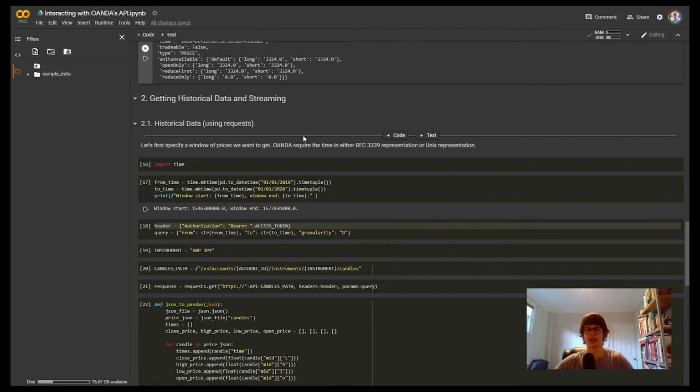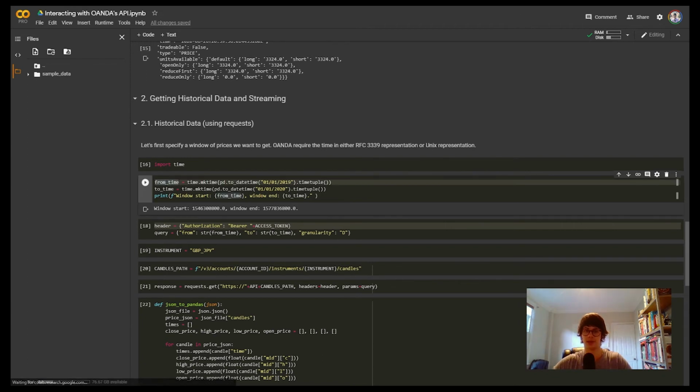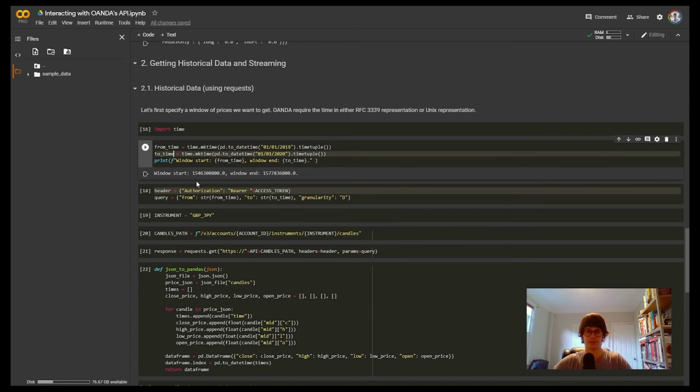Okay, now suppose we want to get some historical information. Let's say we want to get the prices, let's say daily prices from 2019 to 2020. We can also do that. So we need to specify a from time and a to time. And one thing to note is that OANDA requires the time in either an RFC3339 representation, or a Unix representation. And so here's the start window of time and the end window.